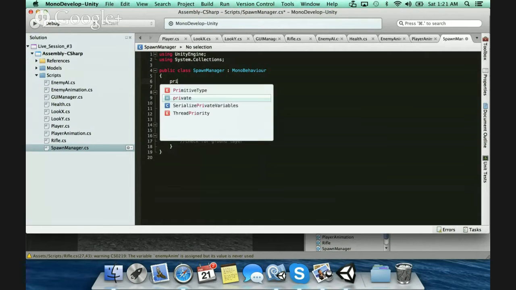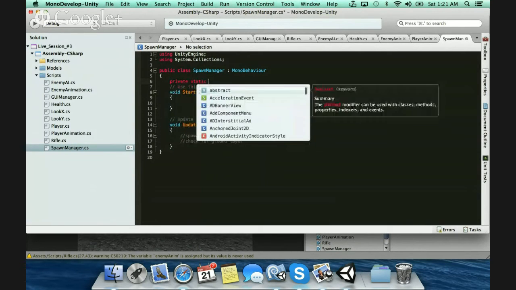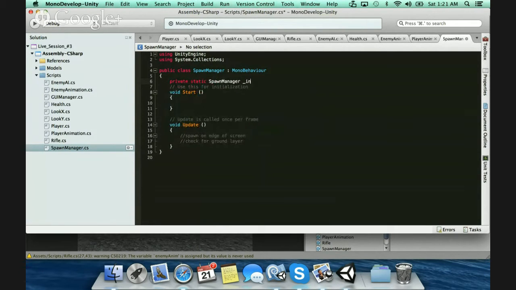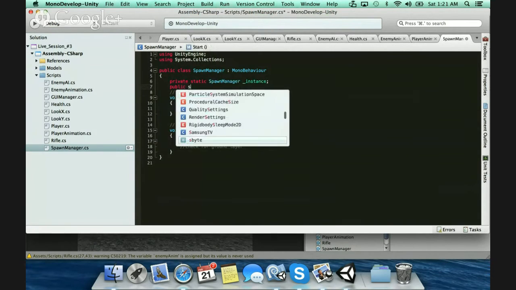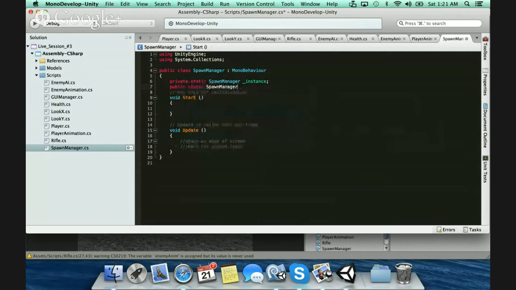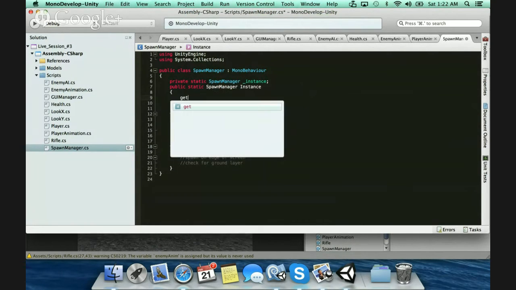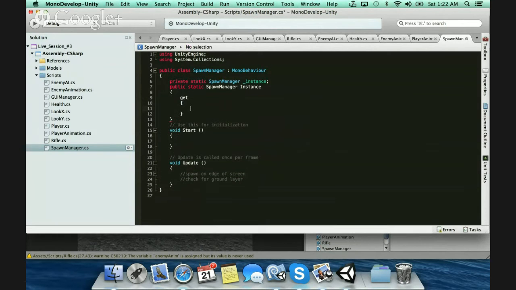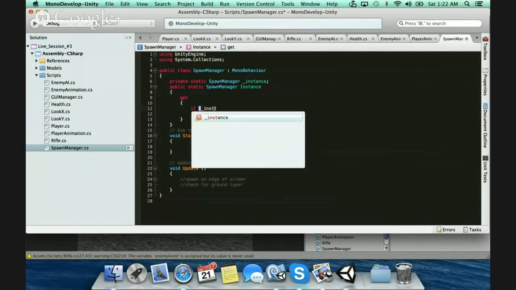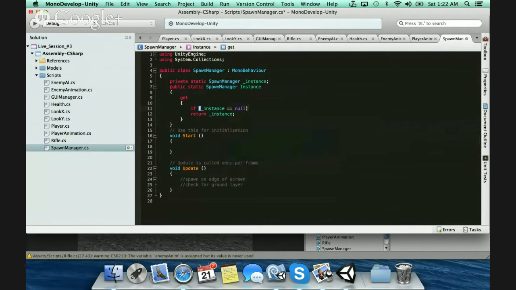So I'm just going to go ahead and say private static SpawnManager instance. And then I'm going to create a property, public static SpawnManager Instance. All right, and this is a property. When I call this class, I'm going to get information and return the instance. Now, before returning the instance, I need to make sure it's not null. So I'm going to check if instance is null.